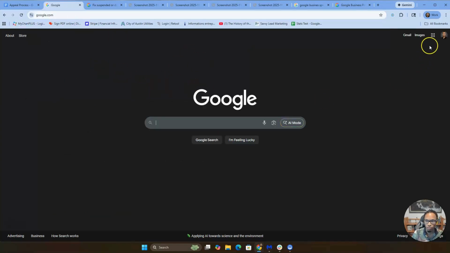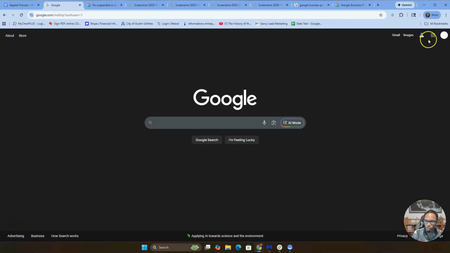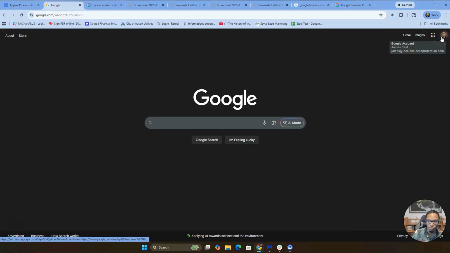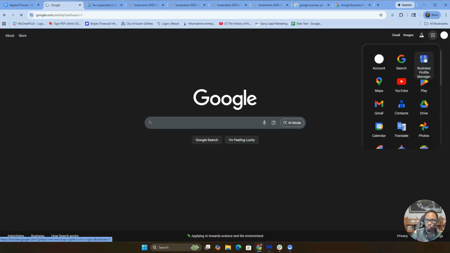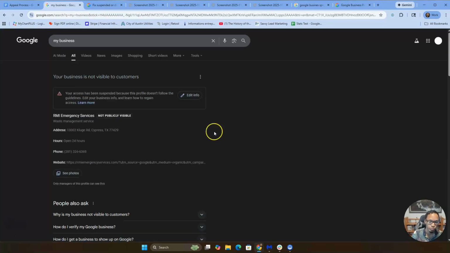We're on google.com. On the top right, make sure you're under the Gmail that controls the listing. So here I was under an account that did not control the listing I wanted to show. Now I swapped to the Gmail that does control the listings. Top right, click the 9 dots. Click Google Profile Manager. Click the listing you wish to go through the restoration process with. Once again, it's RMI Emergency Services.